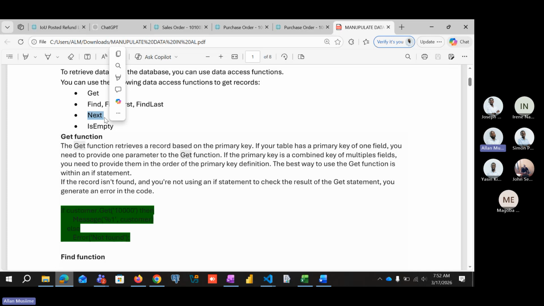You have set your filters. When all records have been retrieved based on your filters, that's when we stop running that repeat until. Then IsEmpty. After setting your filters, if you want, you can check if, in the range of the filters you have set, there is any record you can use.